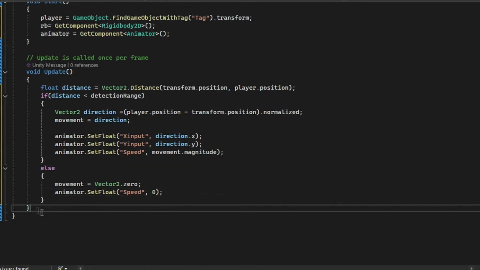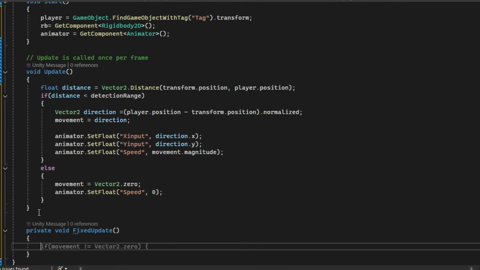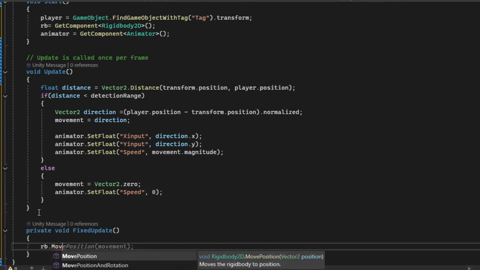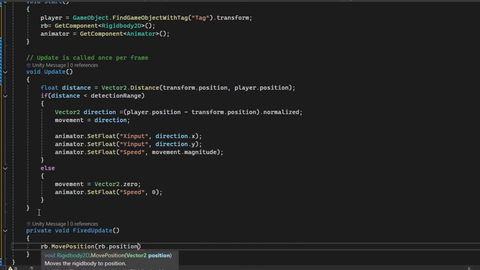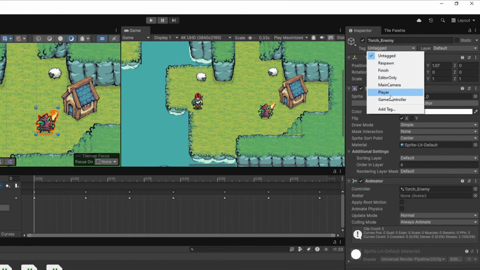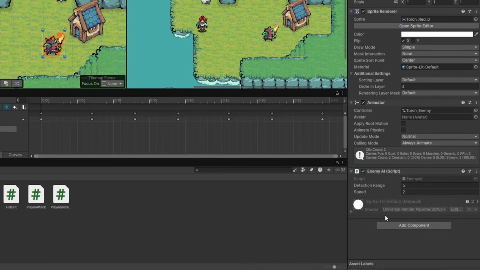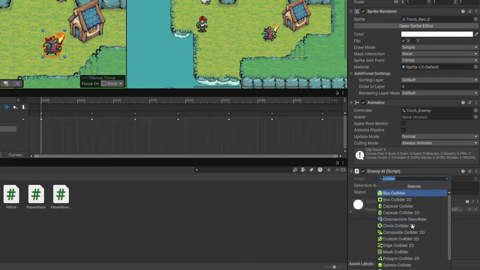In FixedUpdate, we actually apply the movement to the Rigidbody. This keeps it smooth and physics-friendly. Notice we're using MovePosition instead of setting velocity directly, which is better for top-down games. Now inside Unity, assign the tag Player to your player game object and attach this script to your enemy game object. Add Rigidbody 2D, body type equals kinematic, and a Box Collider 2D.